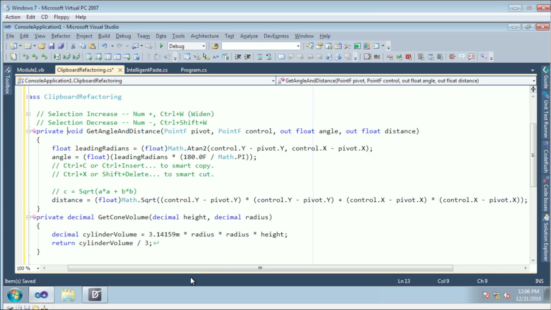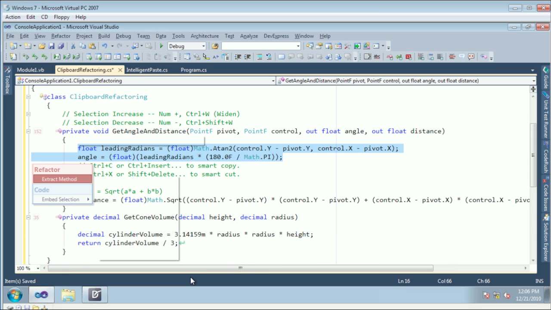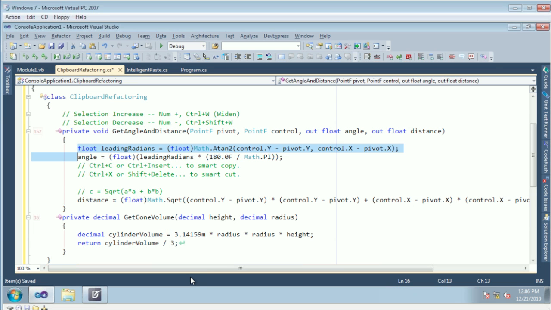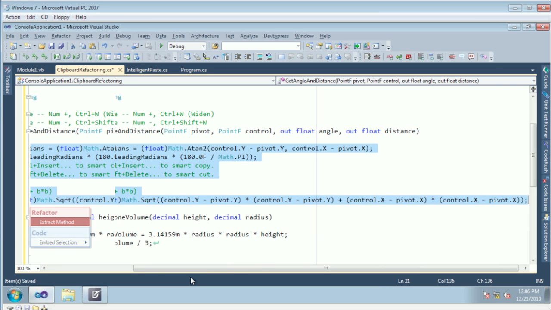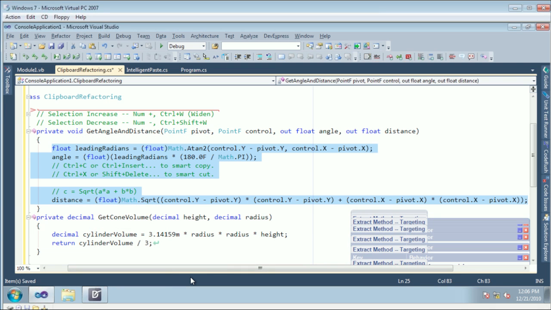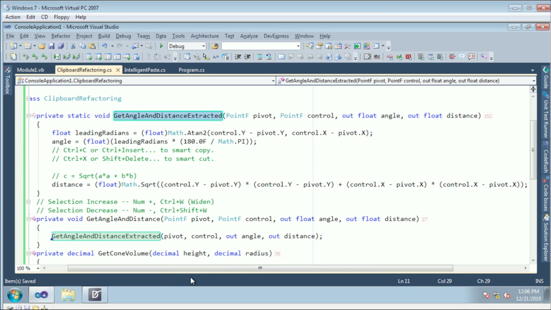So that's selection increase. Another great selection tool has to do with camel case navigation. For example, here I have this method called getAngleAndDistance. And if I take this and extract it, I haven't tried this yet as a demo. Let's see what happens. Oh, it's already smart enough to call it getAngle. So let's do something different instead. Let's take that and get a name that's not so good. All right. So we'll extract this out to here.